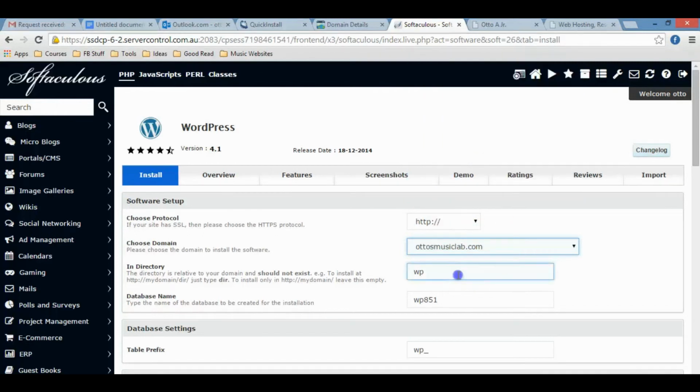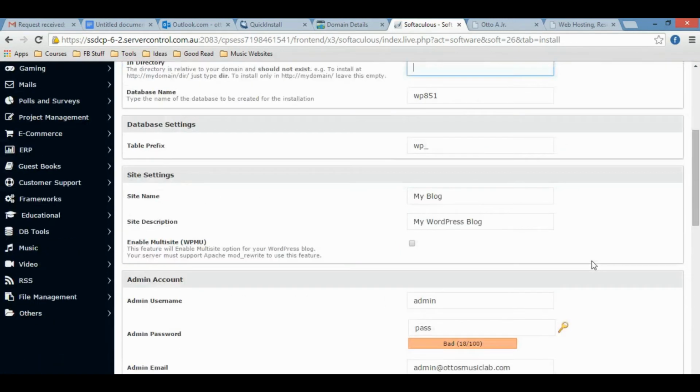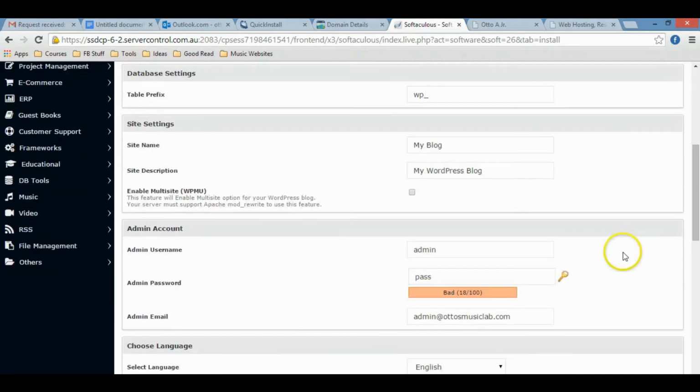Here it is. Then I'm gonna just get rid of that WordPress WP because I don't want my website to be autosmusiclab.com/WP. You know, that will be my home page. And I scroll down. Site name, I'm just gonna type Autos Music Lab. Site description, Music Lab.